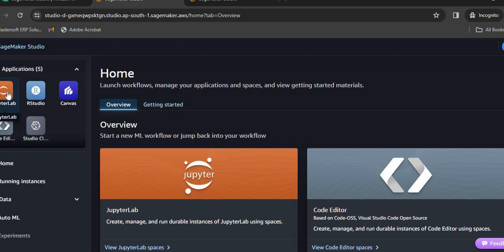In JupyterLab, we can open any of the Python notebooks. We will see it shortly. RStudio is used for running the R scripts. Canvas is used for automating your models. We can build a model, train a model, and then we can also share a model using Canvas.